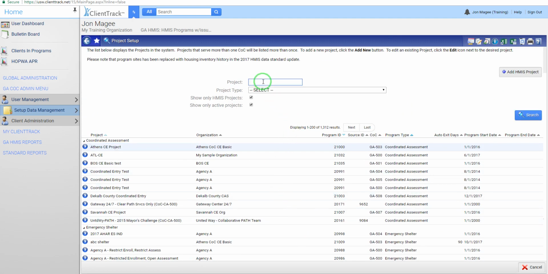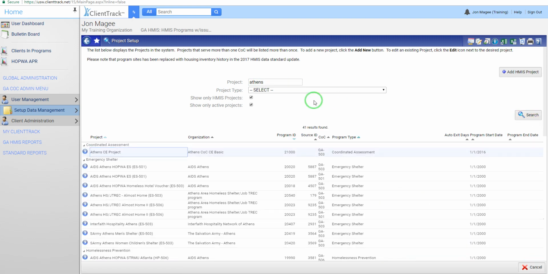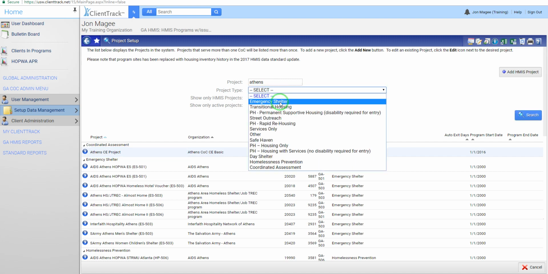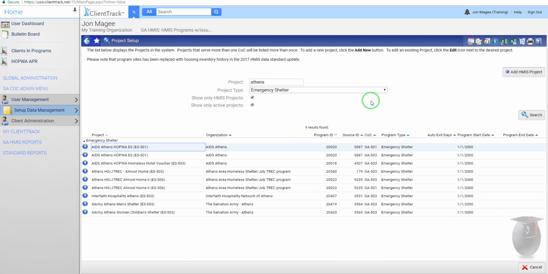Up here allows us to search for those projects. So for instance, if I typed in Athens, I would now see any project that has Athens somewhere in the title. If I wanted to search by project type, I could do this, and now we're just looking at emergency shelters.